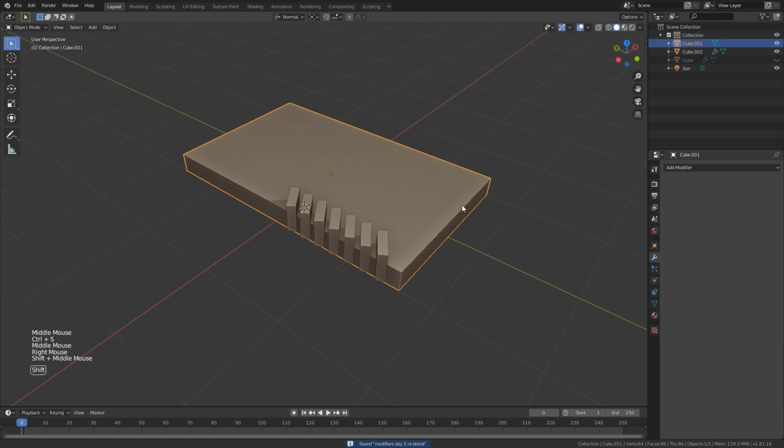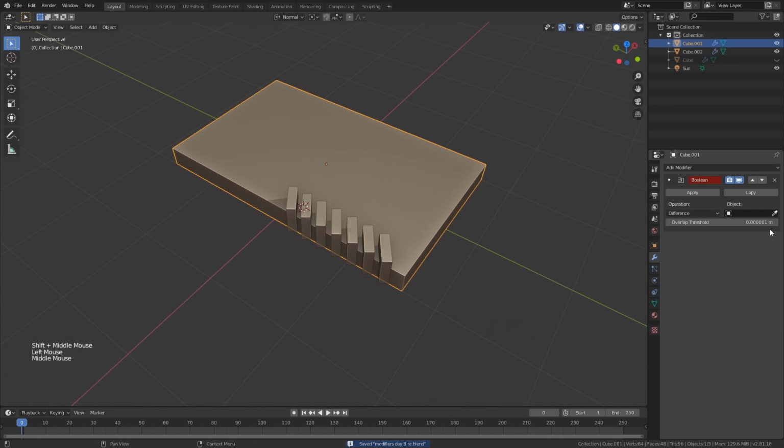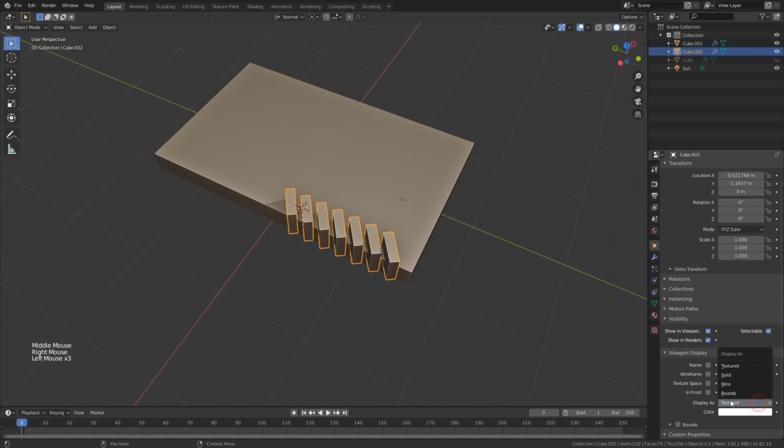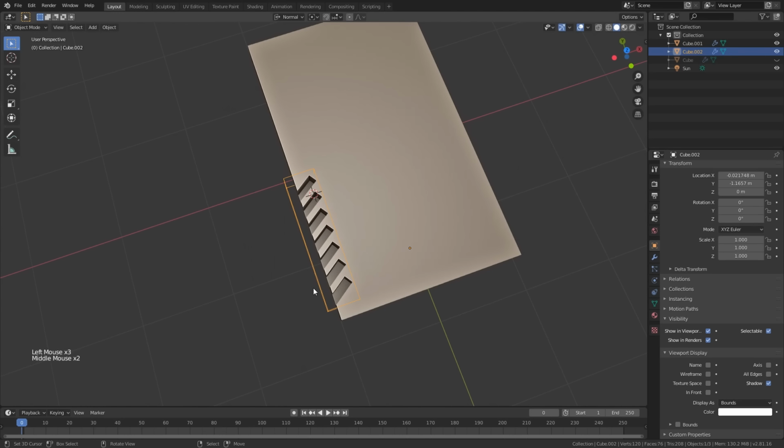Now I can apply a Boolean modifier on this one and change the visibility of this to bounds, and you can see I have these nice cutouts.